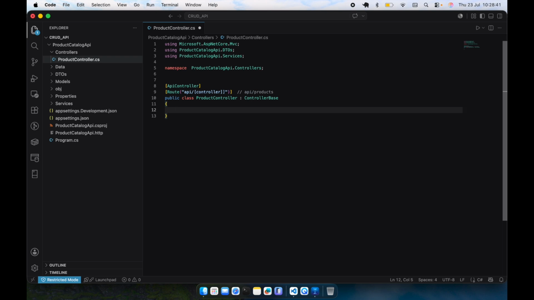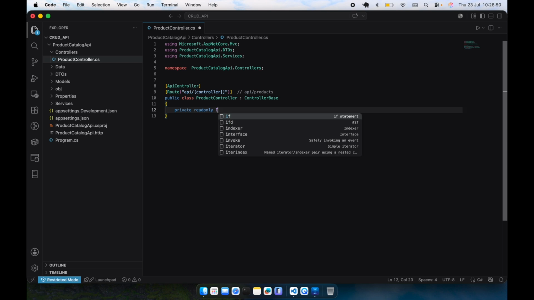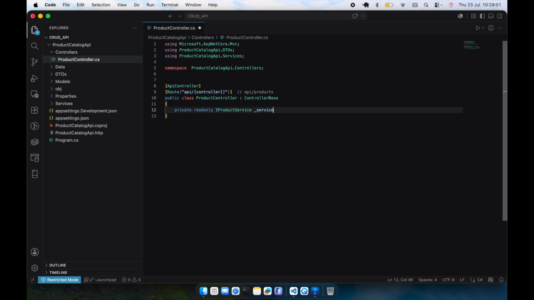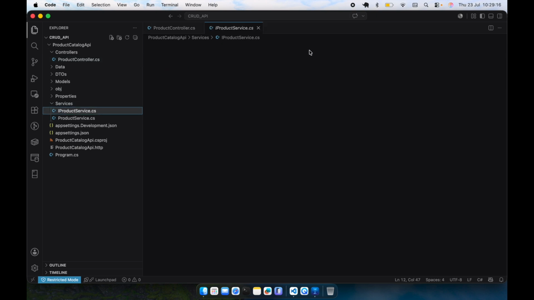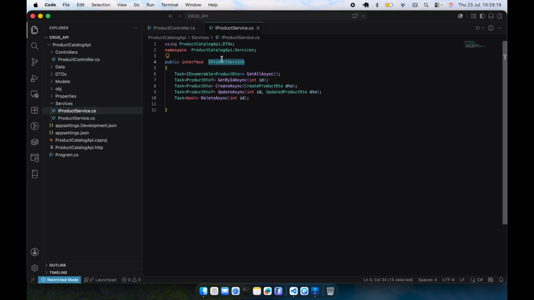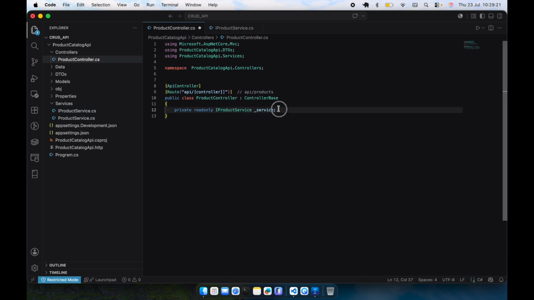First of all you need to have this service, so this service is going to be private readonly. Then I need to call this interface first, so IProductService, and that is going to be _service. So we are not going to directly call the service class, we are going to call the IProductService, and that is mapped with the main service class. Let me check the naming convention. So IProductService, and the spelling is correct.